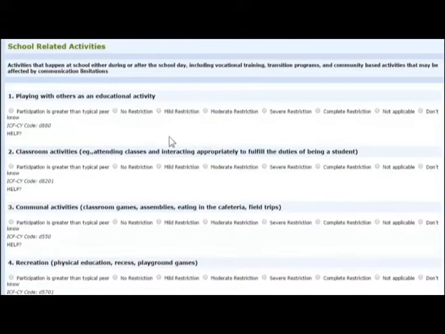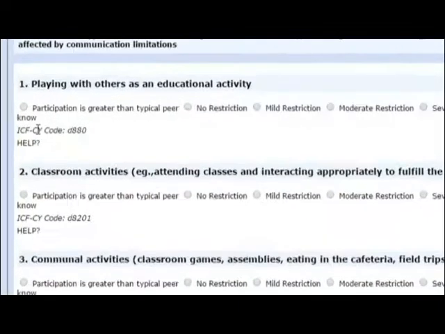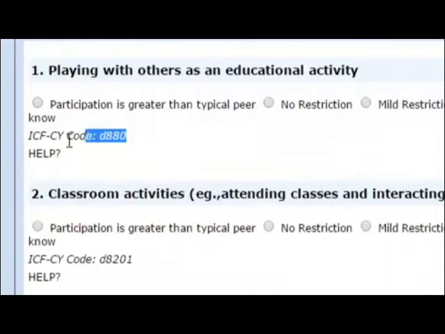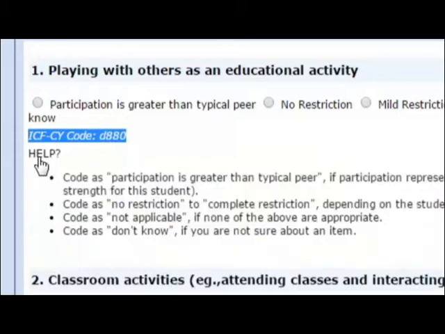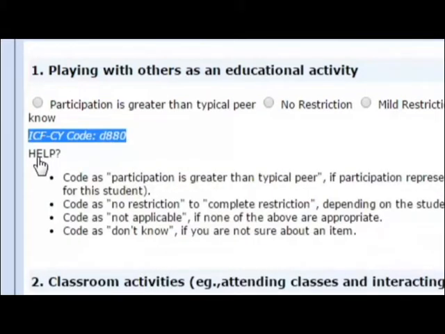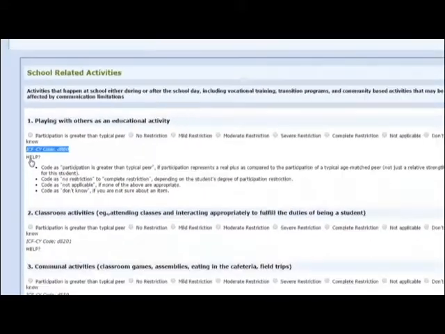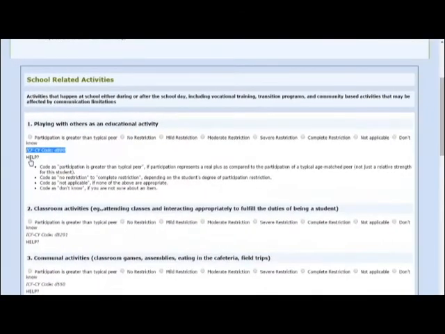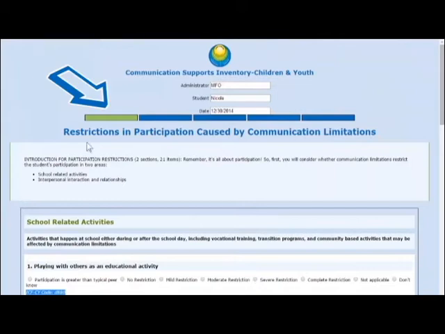I want to show you that for each item there is also information about the ICF code that was used for this item, as well as a help button, which tells you information about the coding pattern. Please note that there is a progress bar that appears at the top of each page to let you know how far along you are.